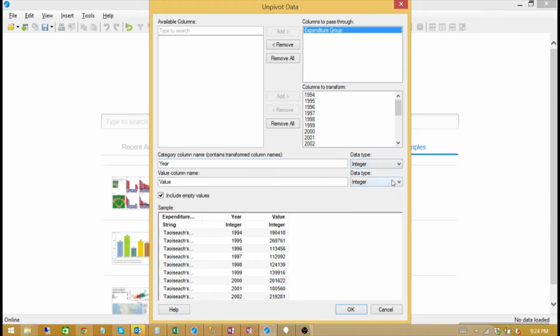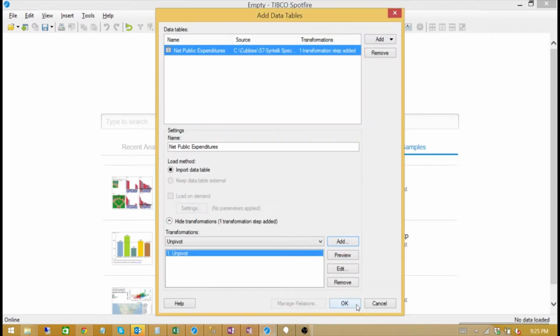And let's change this into an integer so that it's nice and ordinal. If this was in a date format, we could make it a date, but since it's just the year, sometimes that can cause a few problems, so we're just going to stick with an integer, and we know it's the year. Let's call it year. We will call this expenditure, get it spelled right. That's an integer as well. We hit OK, and we hit OK.